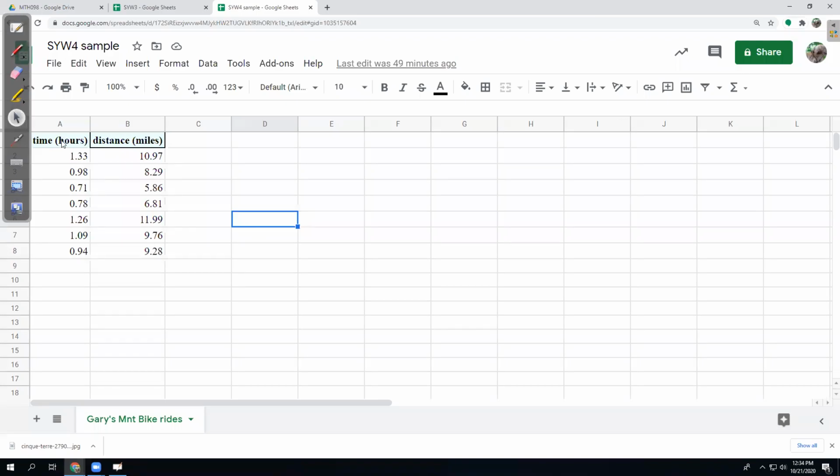These are my mountain bike ride times, not Shane's from the Share Your Work. So this is a different set of distances and times. Notice at the bottom it says Gary's rides.